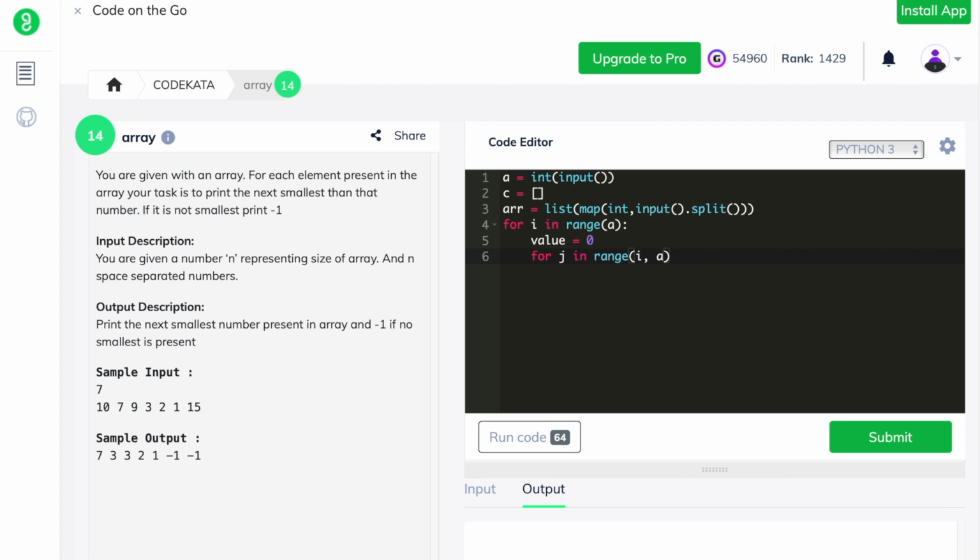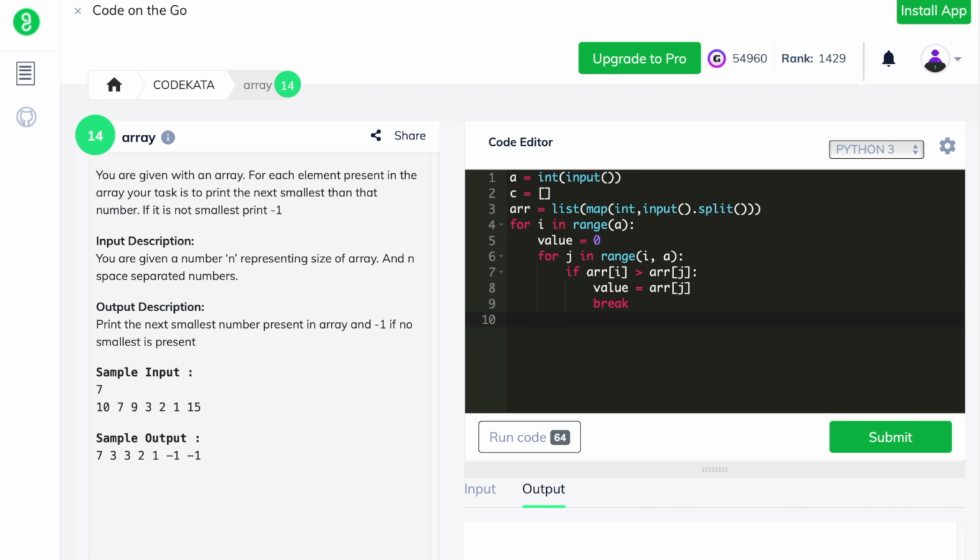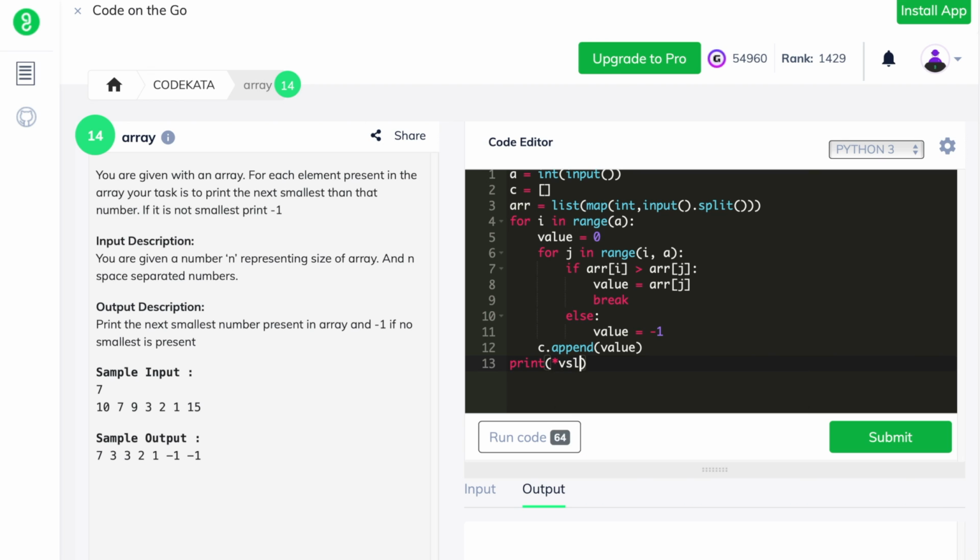So, we again declare a for loop from the range of the new index position to the last and final array index position. We check whether there is a smaller element and initialize the variable value to the smaller element, and we store the variable in the empty list which we have declared. Else we initialize the variable value to -1. Thus we print the elements in the list and we submit the code.